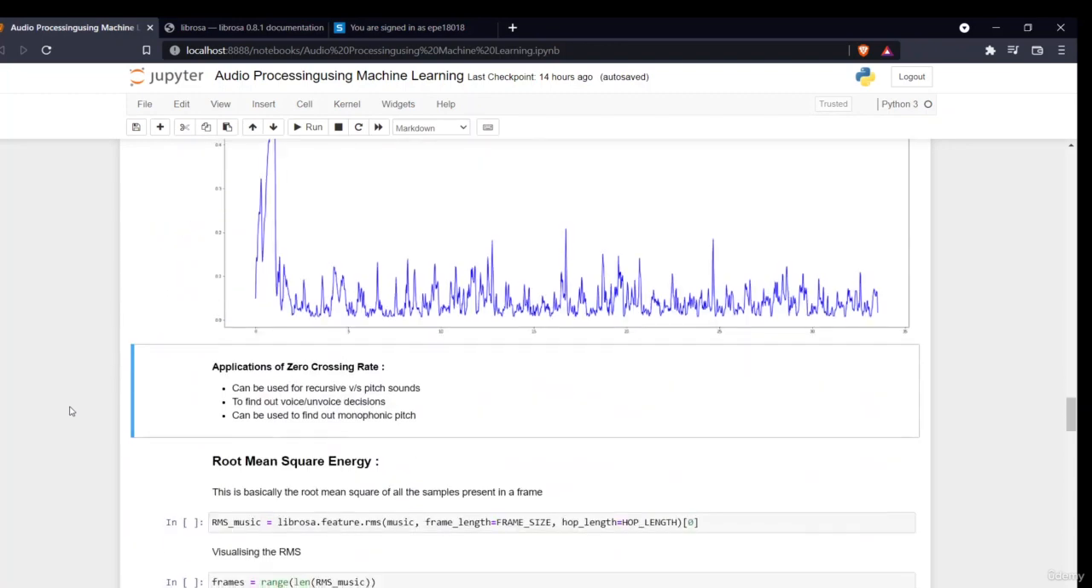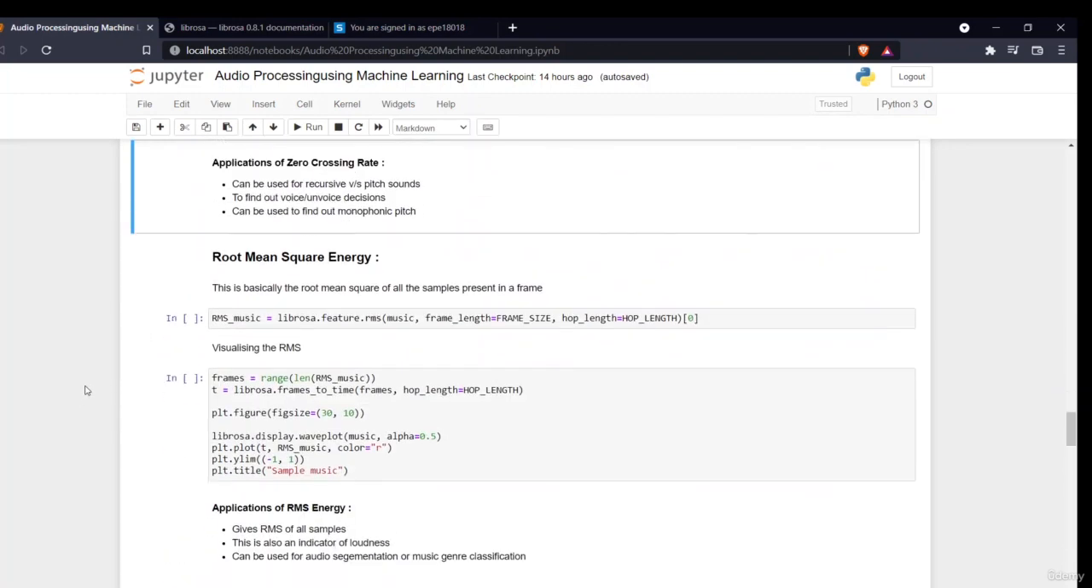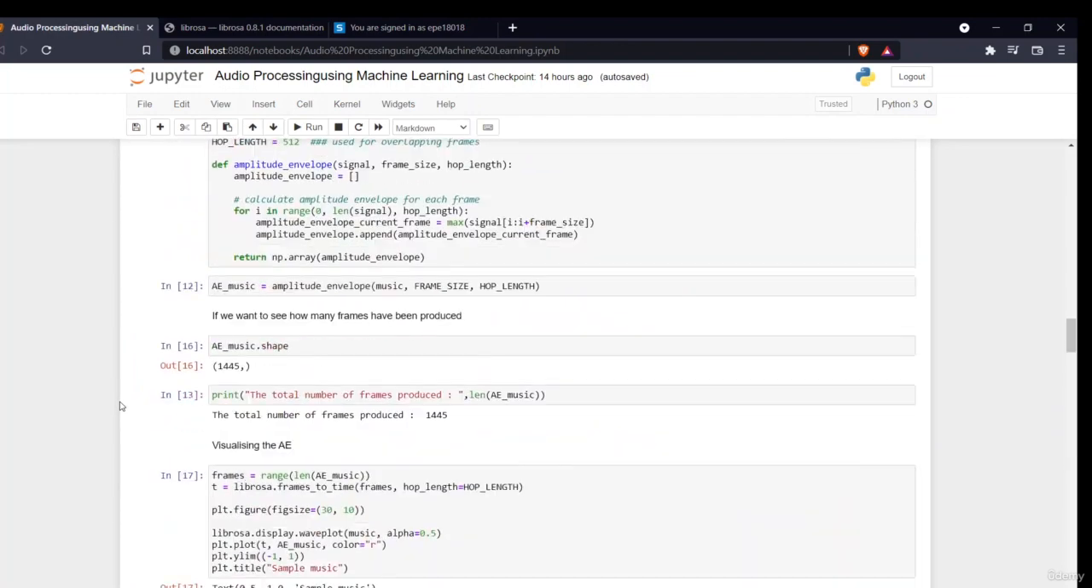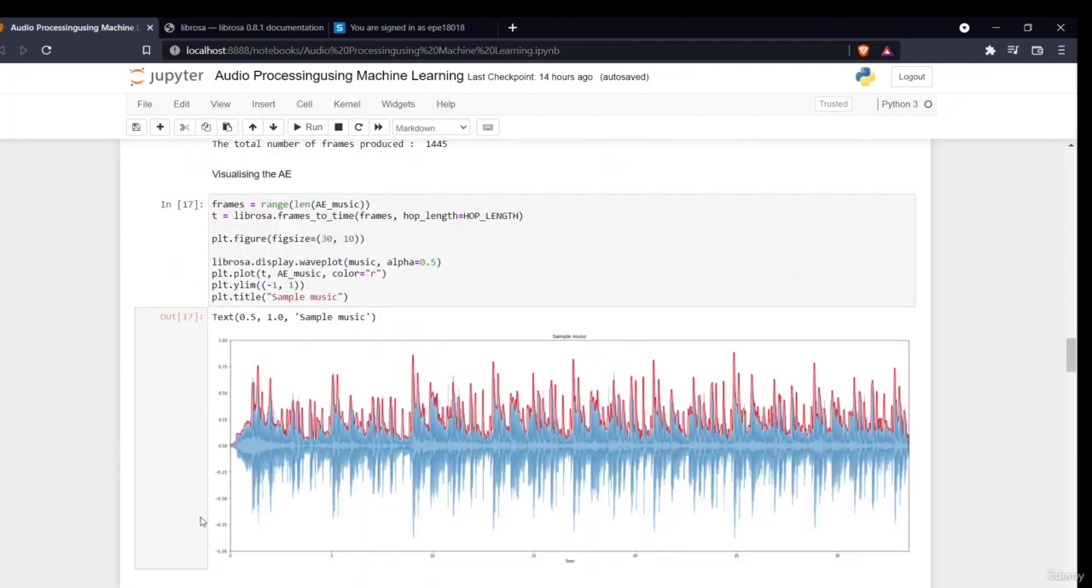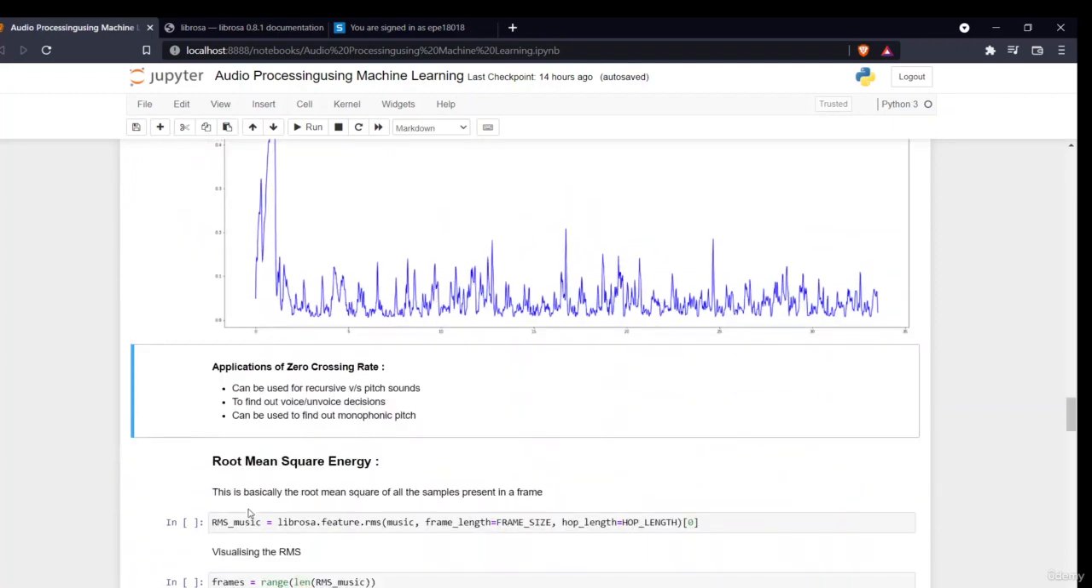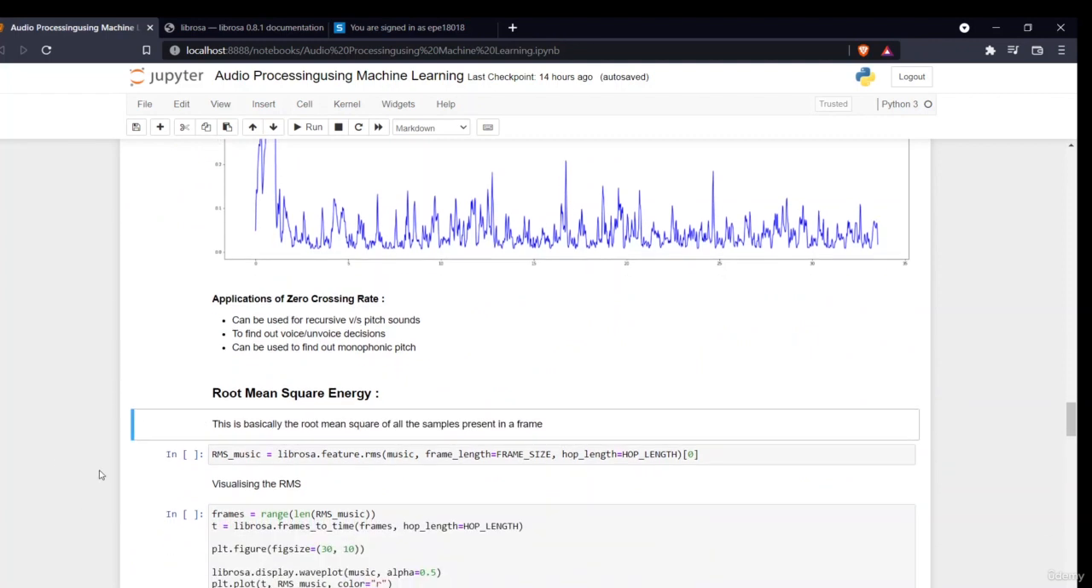Now another one is the root mean square energy. This is similar to the amplitude envelope. The only difference is the amplitude envelope gives us the maximum value, while the RMS gives us the root mean square of all the samples present in a frame. We can just use this with librosa.feature.rms. This is the beauty of the Librosa library. All of the features are present in it. You don't have to do much.